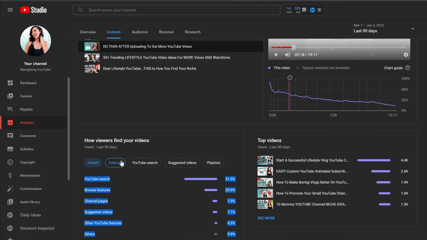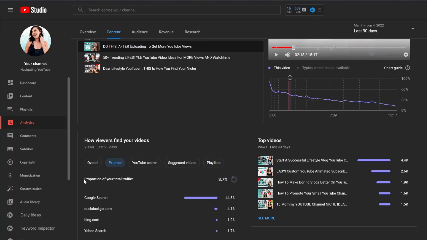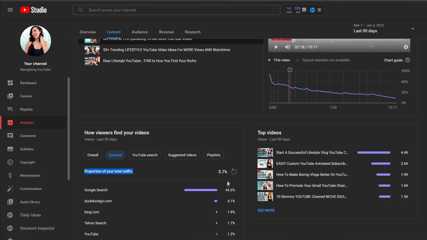But there is also an external traffic tab, and this is really helpful because it shows you more detail of where off platform or off YouTube your videos are being found, such as YouTube search, or maybe a social media platform like Facebook or even Instagram. Again, you really want to know where your audience is coming from so you can continue to promote in the right places.